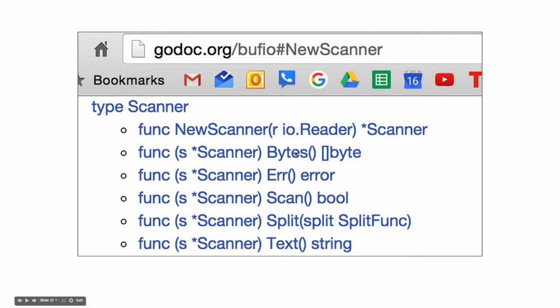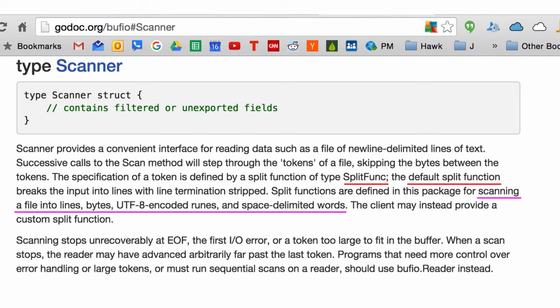And so we have these different methods we could call, like Scan, Split, Text, Err, Bytes. And Scanner provides a convenient interface for reading data such as a file of newline-delimited lines of text.